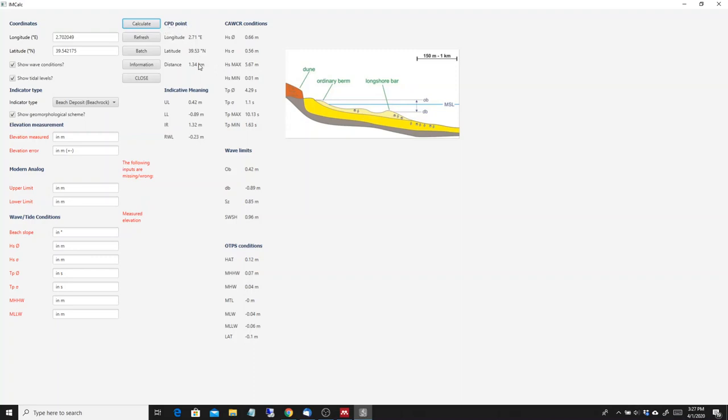The closest point where data was taken was 1.3 kilometers away from it, so we can pretty much trust it. And it's telling me that the upper limit and the lower limit of the indicative meaning, in this case the ordinary berm and the breaking depth for beach deposits, were at 0.42 and minus 0.89 meters with respect to mean sea level. And from these two values it calculates the indicative range and reference water level.